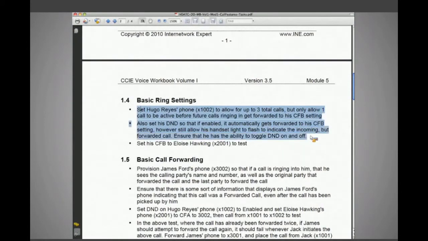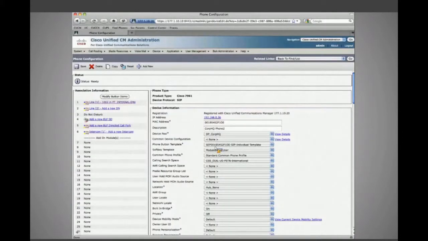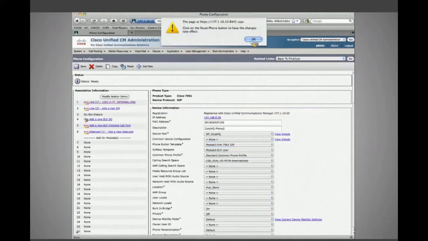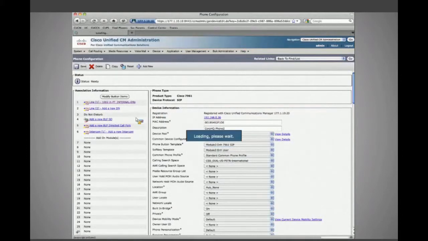Okay, so we've met the requirements. If DND is enabled, it automatically gets forwarded to call forward busy. However, the light still flashes, and he has the ability to toggle DND on and off. Let's actually look at something else. Let's go back to the common phone button template. Do Not Disturb is not a part of his line, so none is now assigned here.